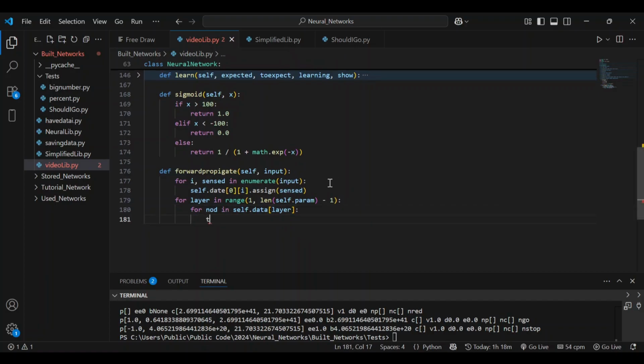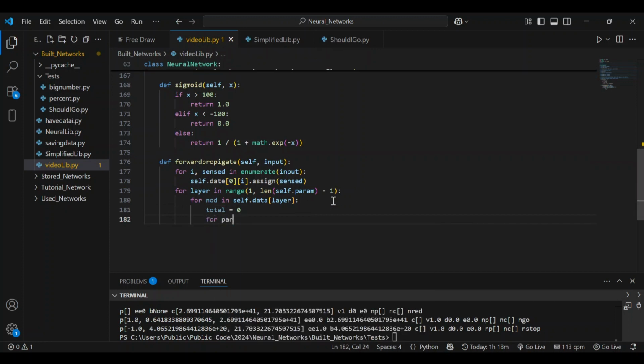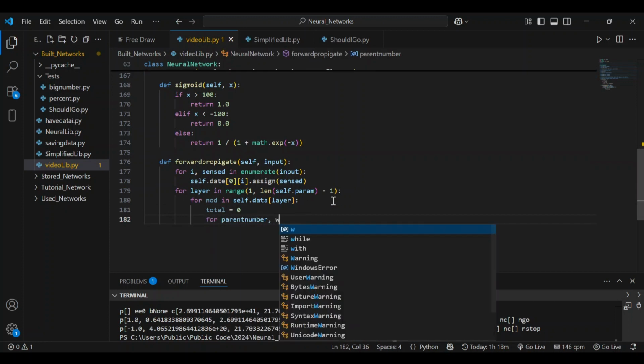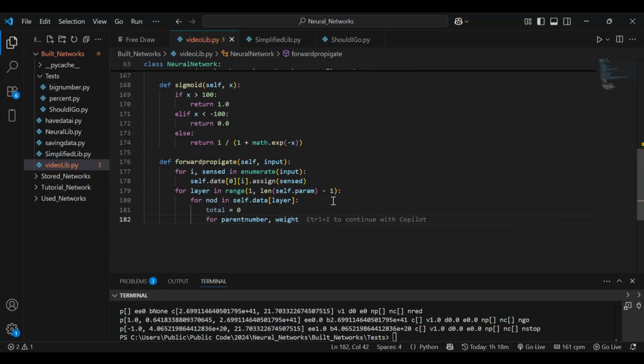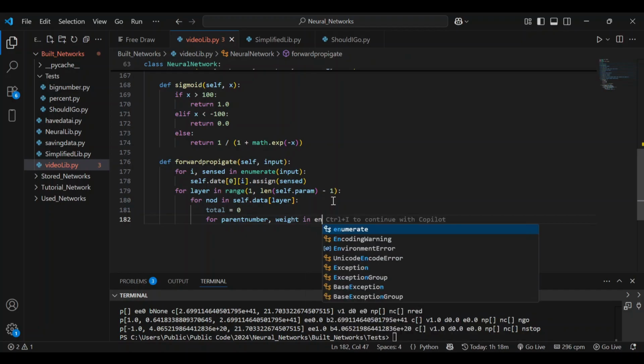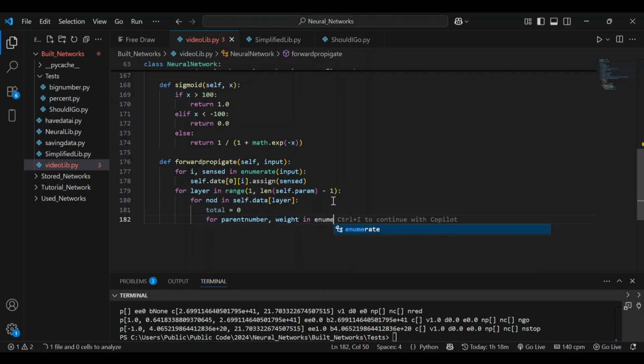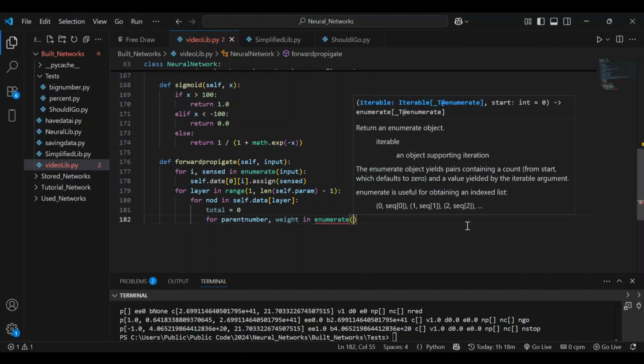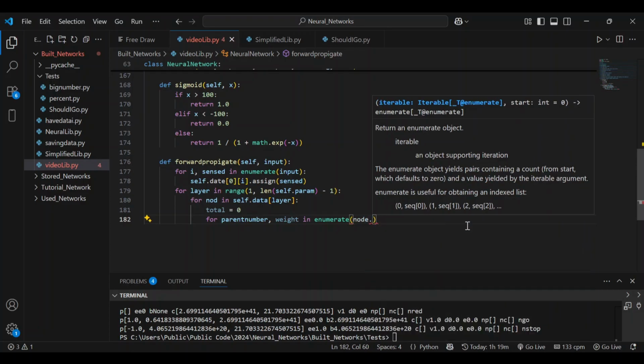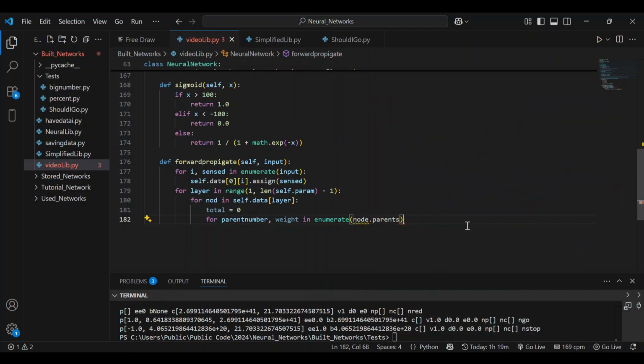And then we're going to initialize a total equal to 0, because now we have to, for parent number, weight, basically going to iterate over all of the parents and all the weights being passed into that node. Like if you want to try your best to visualize it. I'm not going to go into too deep of an explanation because I believe I've already done a hopefully good enough job earlier, and I don't want this to run on for too long.